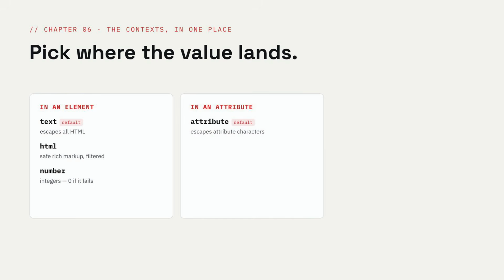Now, values inside HTML attributes. Attribute is the default for a normal attribute value. It escapes characters that could break out of the attribute. URI is the default for attributes like href and source. It validates the URL and produces no output if the URI is unsafe.